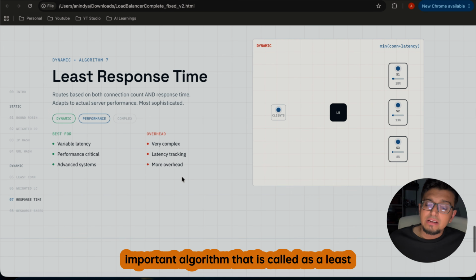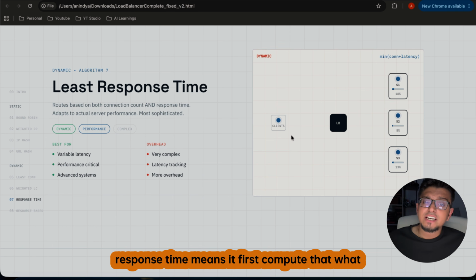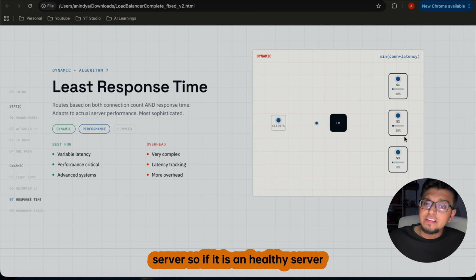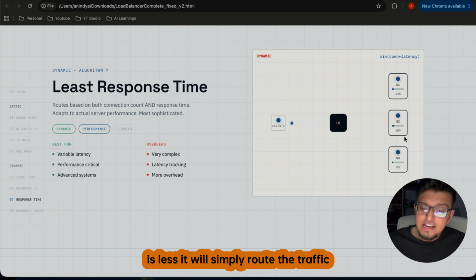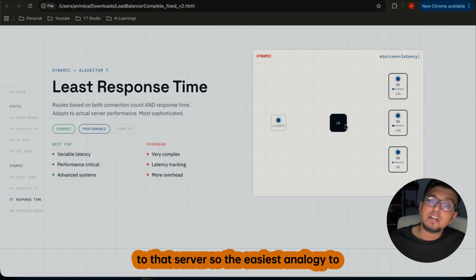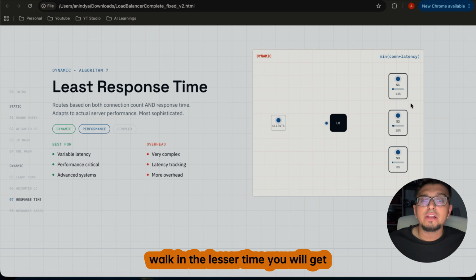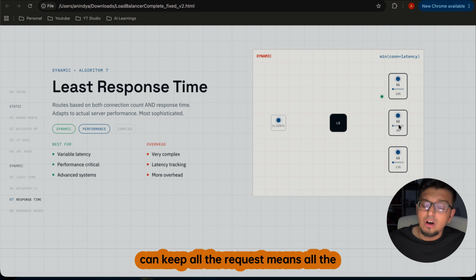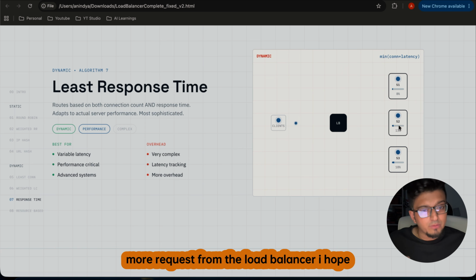Then the next important algorithm is called least response time, which means it first computes the response time of each and every server. If it is a healthy server and the response time of that server is less, it will simply route the traffic to that server. The easiest analogy to understand this: if you can do a particular work in less time, you will get more work. So for example, if server 2 can give all the responses in the least time, it will get more requests from the load balancer.